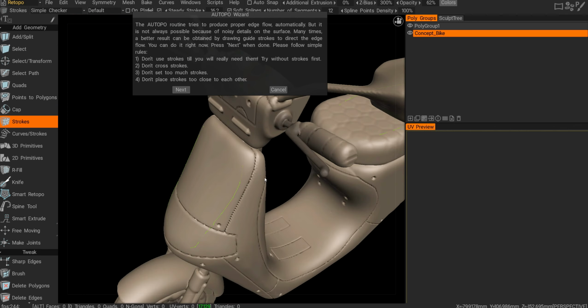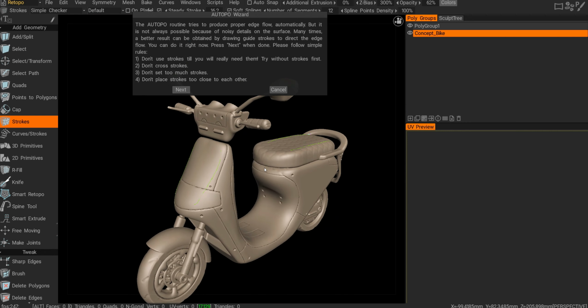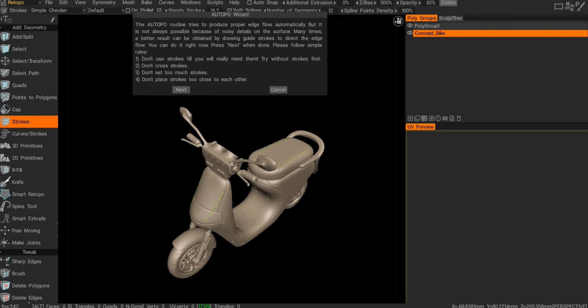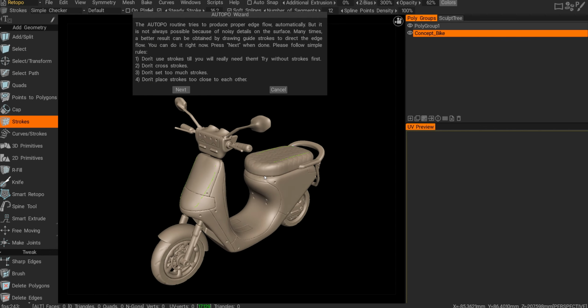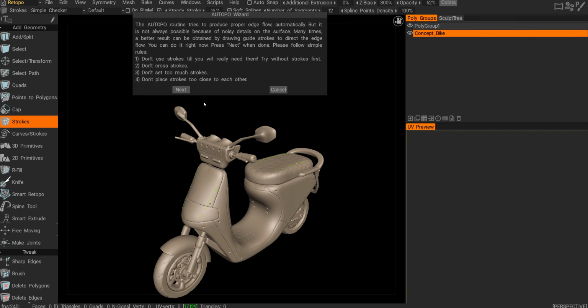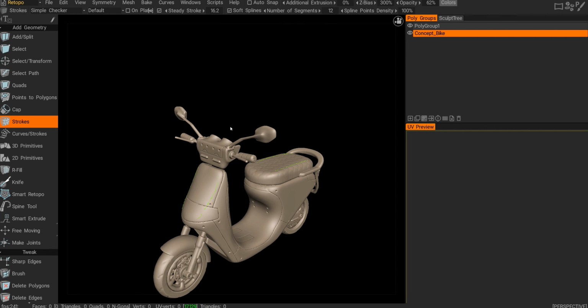It's more useful if you have some organic model and you want to get a really proper edge flow on the face, on the arms. This is where I think it comes in handy. Meanwhile, the auto topology algorithm does a pretty good job by itself. So now it will go and do all the operations, and it's going to take a while. It can take a couple of minutes. I would say that this auto topology is fairly slow.